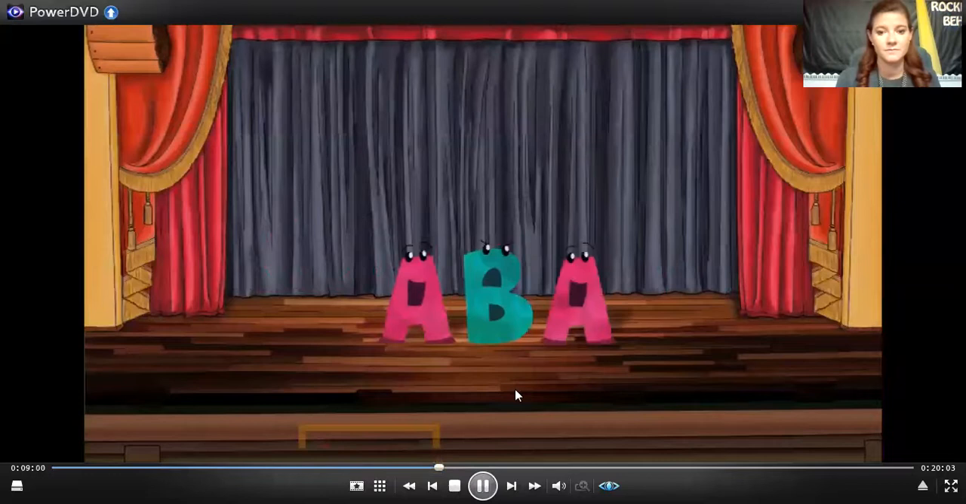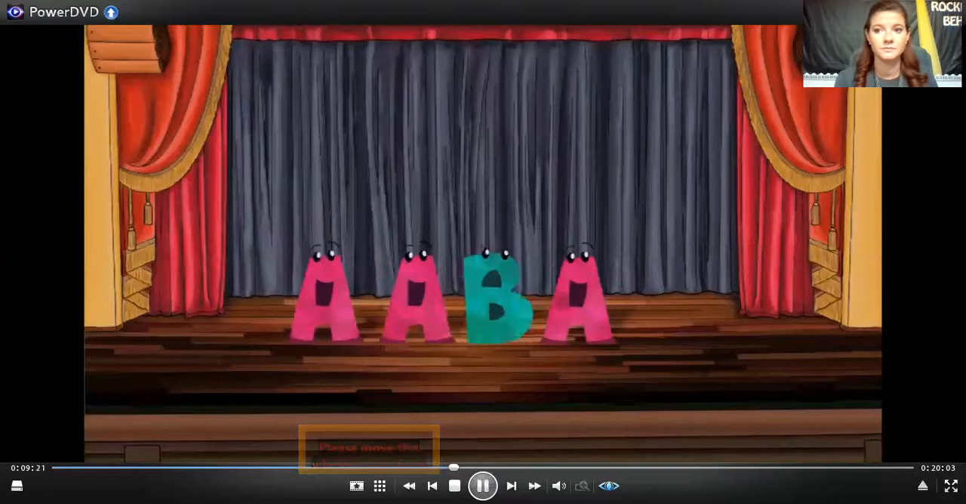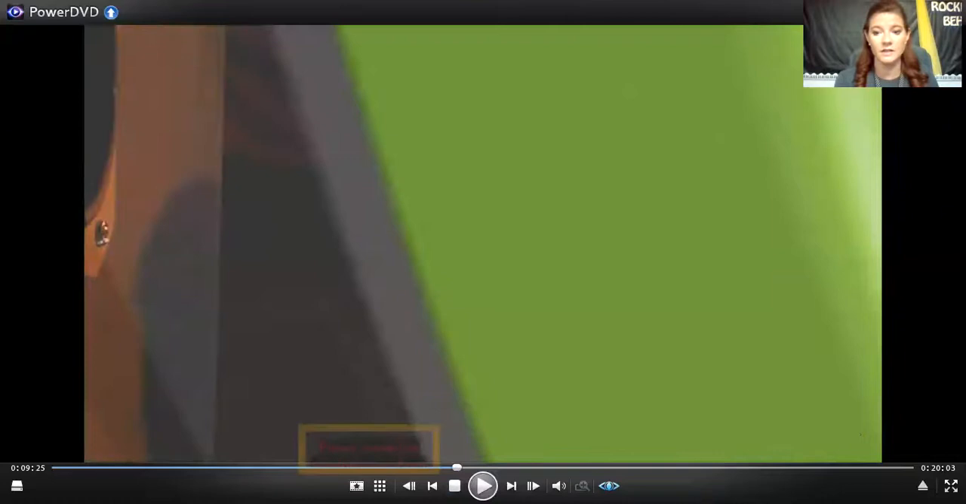A, B, A. I noticed that second part, when you hear the music, it was playing strings a little different. A, A, B, A. Okay, you get the idea.